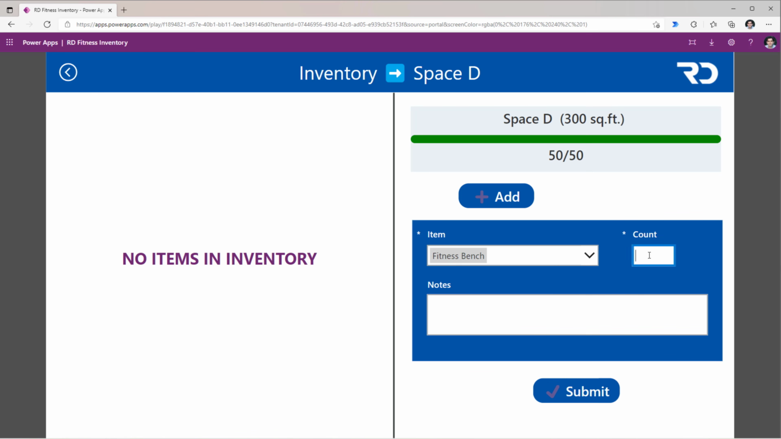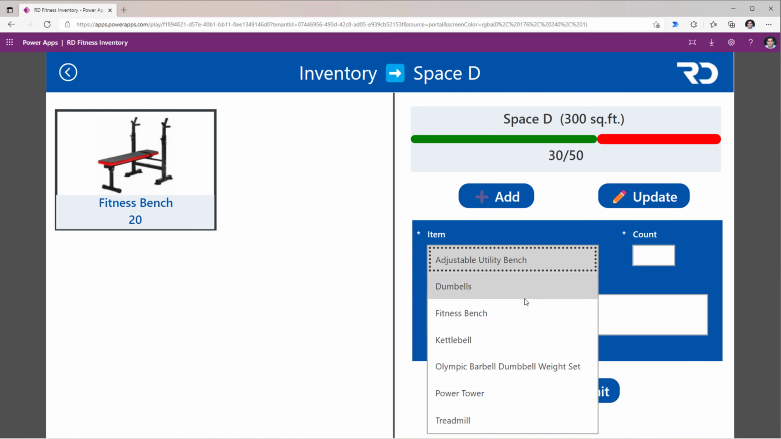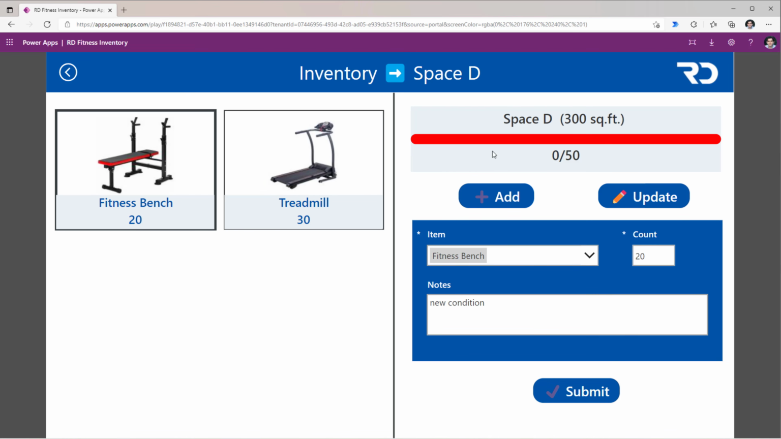Let's say I received 20 fitness benches. I can plug in my notes and click submit. This will update the inventory on the fly for that specific space. I can update this if required, or I can add a different inventory item here. Let's say I've received 30 treadmills. I'll click submit. The color has turned red since there are no more spaces available.